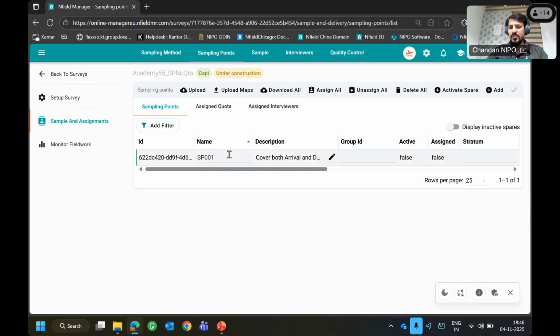So you can see only one sampling point here, and the one which we created as a spare, that is not visible. But as you see here, there's an activate spare option. You can activate that as well, and that will be visible here. We will see that later. Let's see what options we have on this sampling point tab.